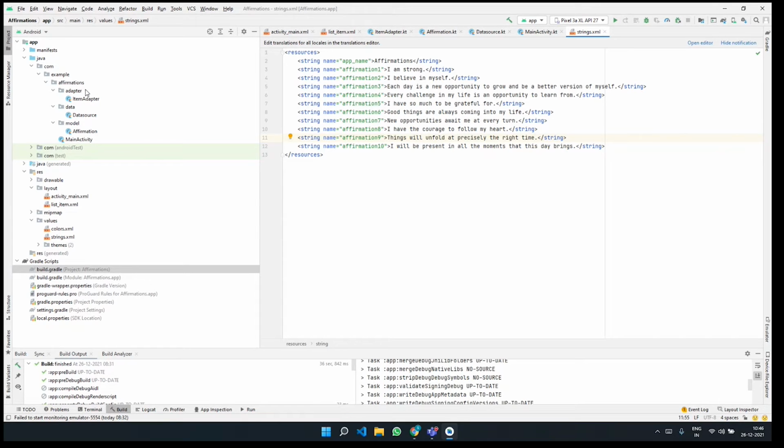Under the affirmations package we also have a data package. In the data package, we have a Kotlin file called data source. We have a Kotlin class basically called data source, and this data source would be used in order to get the items. And we also have a model package, and in the model package, we have a Kotlin file called affirmation.kt, which we would be discussing in a while from now.